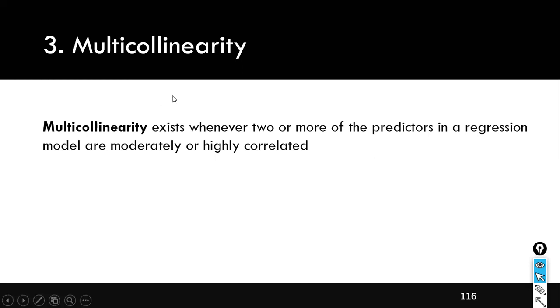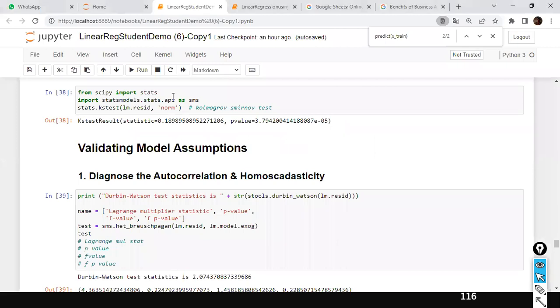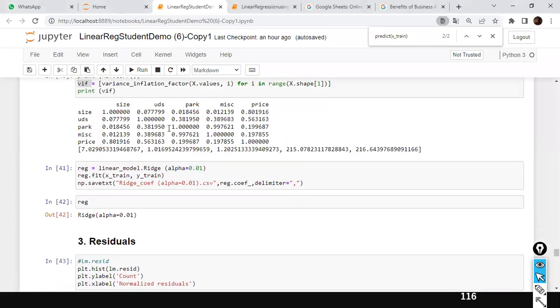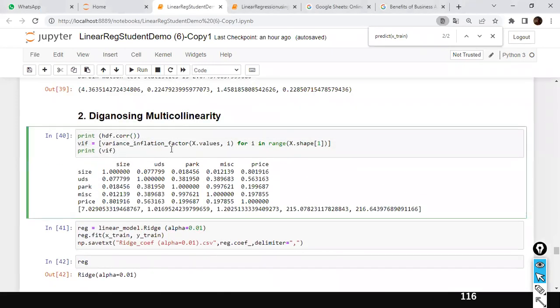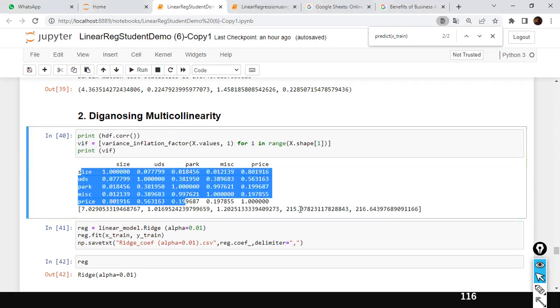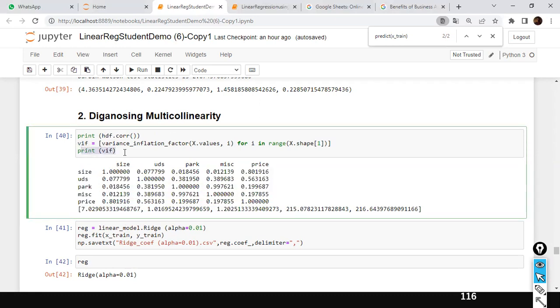How do you find out the multicollinearity? Using the correlation matrix we can find out. And we have something called the variance inflation factor, using which also we can find out. When I pass the X values, the independent variables' values, it shows something like this. This is the correlation value. Ignore this and print VIF.